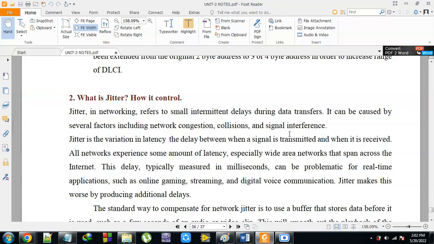The standard way to compensate for network jitter is to use a buffer. Generally you use a buffer that stores the data before it is used, such as a few seconds of an audio or video clip. On your mobile phone, that is what happens every time. Suppose the internet speed is now 100 Mbps, that means your video must come very fast. Sometimes the network speed is only in Kbps.